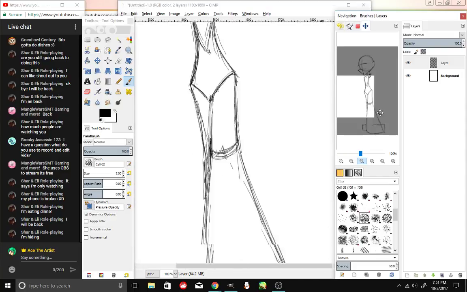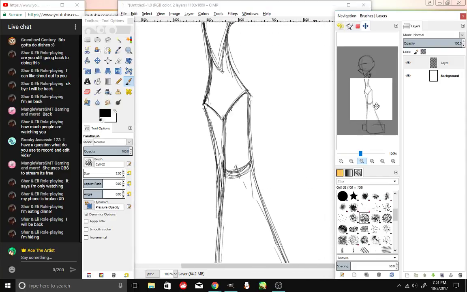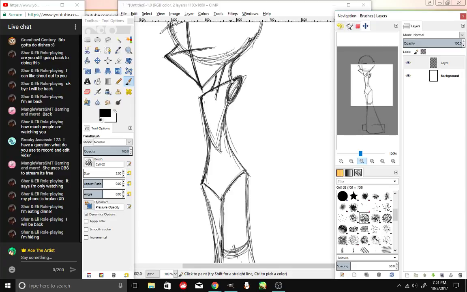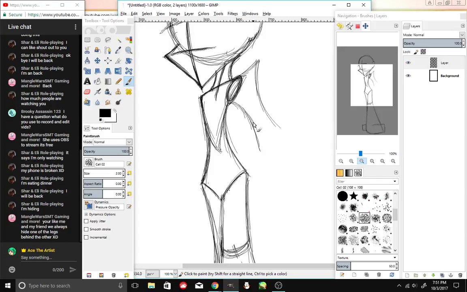Alright, now we have our full body. We're going to go back to the arms. And what I do is I always curve them upwards towards the face. And then I curve them like this. And do the same, and I make them go towards each other.